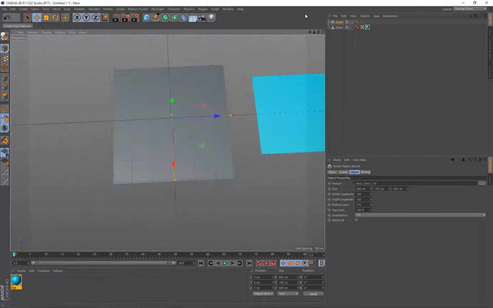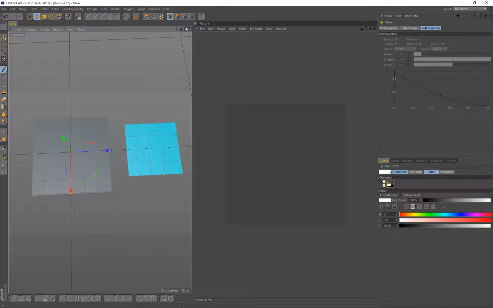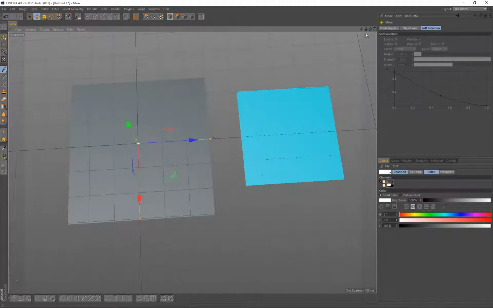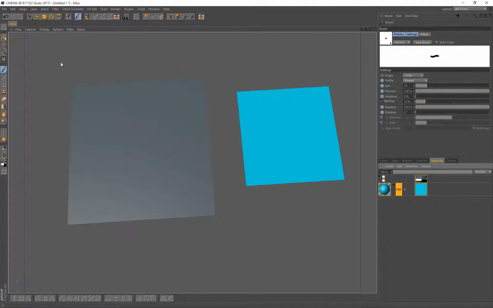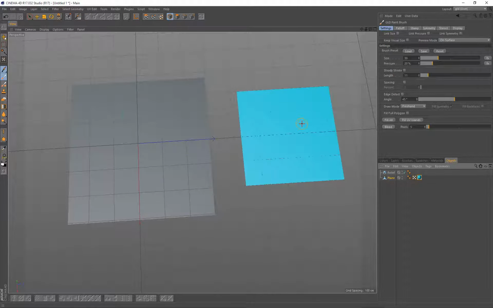Now let me just zoom out a little bit, and I'm going to switch over to the body paint layout. We'll just close this. Yep. And now in the material we need to activate that texture so we can paint on it. And we'll just select our plane that we're going to be painting on and change to our brush.